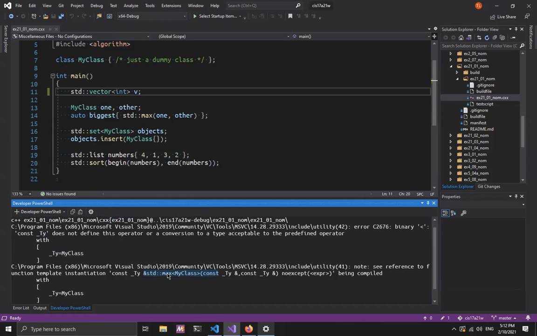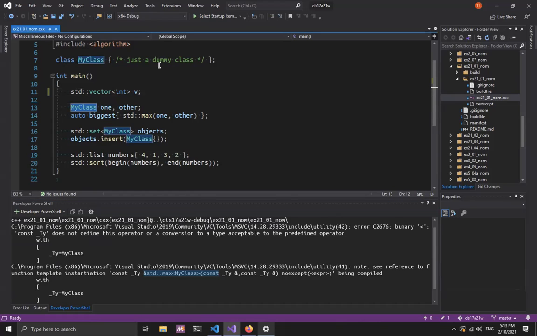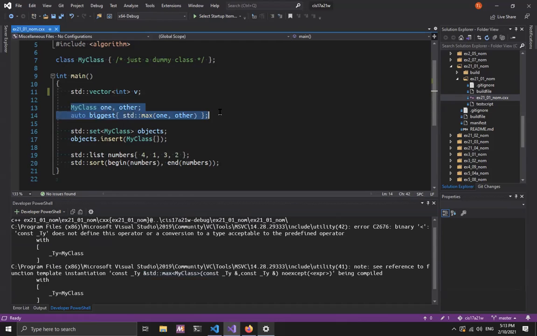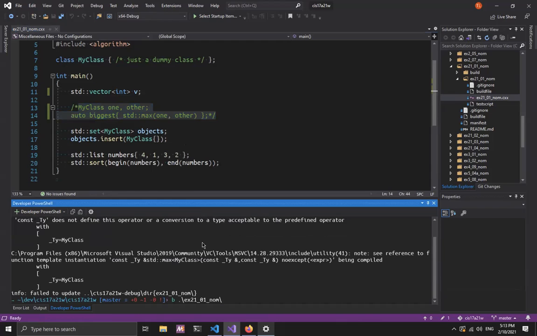The max function template must be trying to compare the objects to see which one is bigger. Makes sense. But of course, my class is empty. It doesn't implement anything. It doesn't overload any operator such as less than, and that's what's required by max. So that gives you a little taste of what kind of error you might get. Now, let's comment this out and see what kind of error we're going to get again.